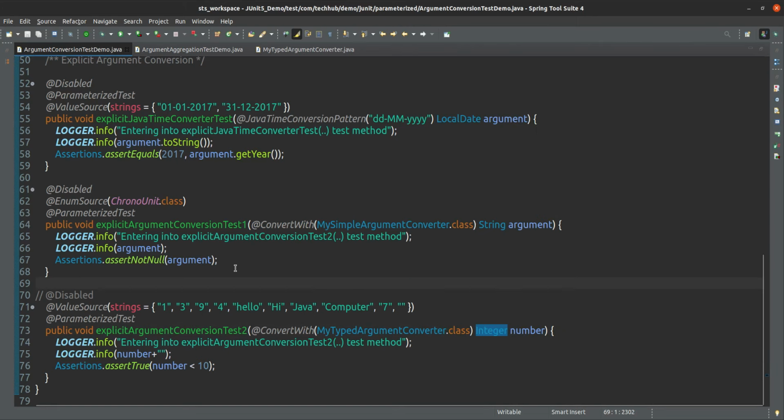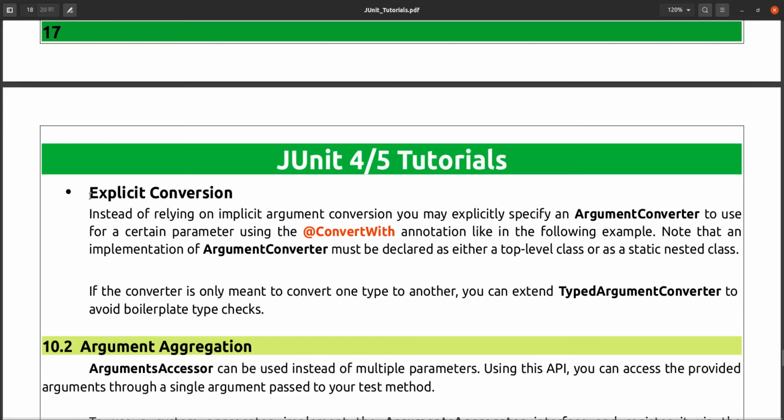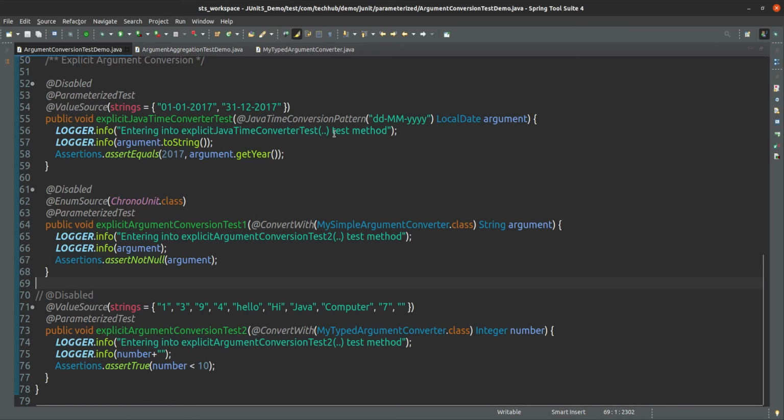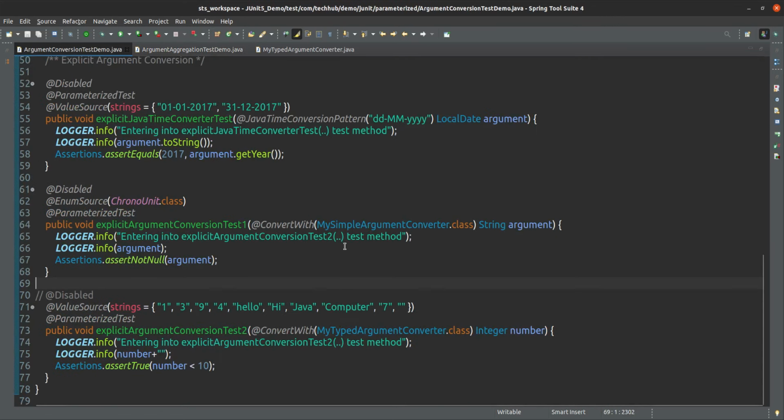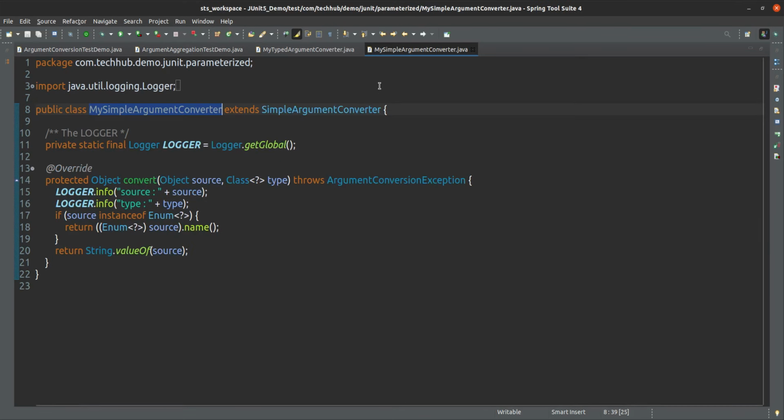So in this way we can give the explicit conversion. Explicit conversion we can do using convert with. Inside convert with, we have to give the converter. That converter can be the subtype of my simple argument converter.